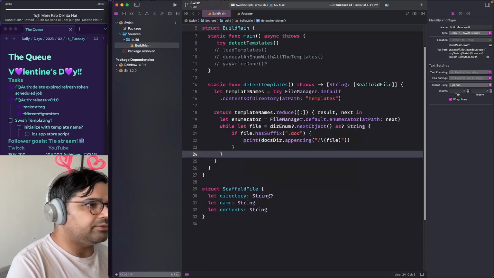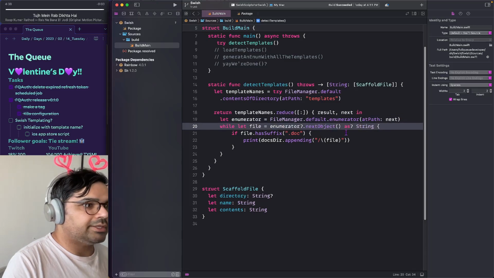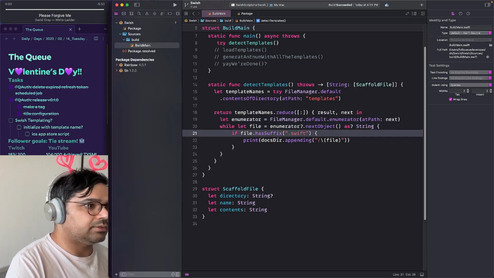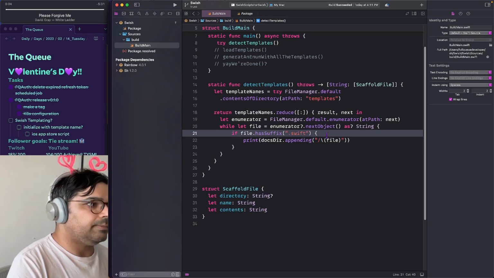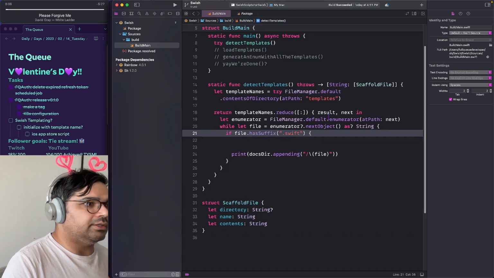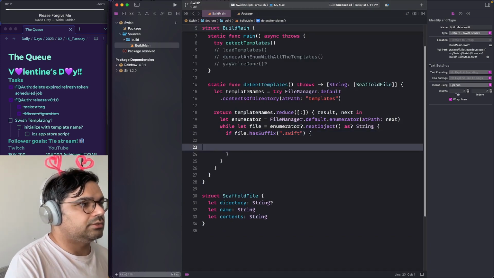Yeah, we can copy out of the next object as string has suffix dot swift. So if this is true, then we can append to result.